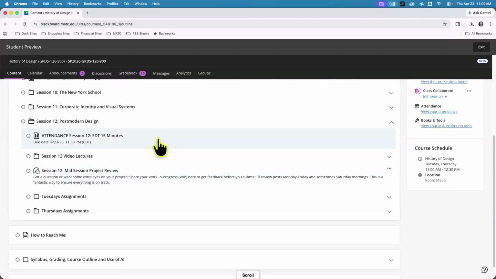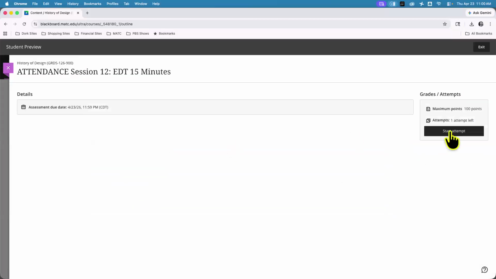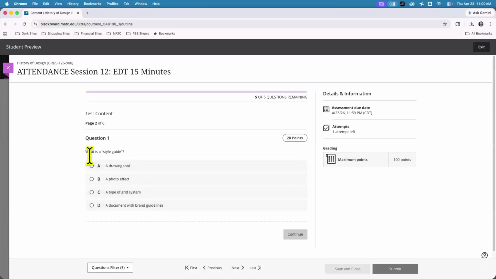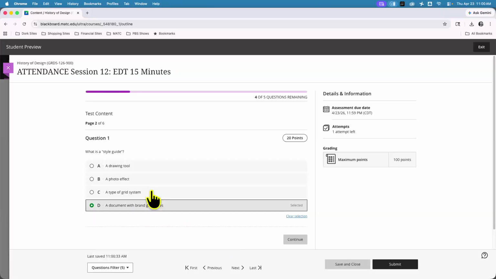All right. Of course, as always, make sure you get in your attendance. Answer the mystery questions. What is a style guide? It's not a drawing tool. It's not a photo effect. A type of grid? Nope. A document with brand guidelines. Boom. That's what it is. Yeah, a style guide is a brand guideline. I think they have other names as well, but that's what that is.